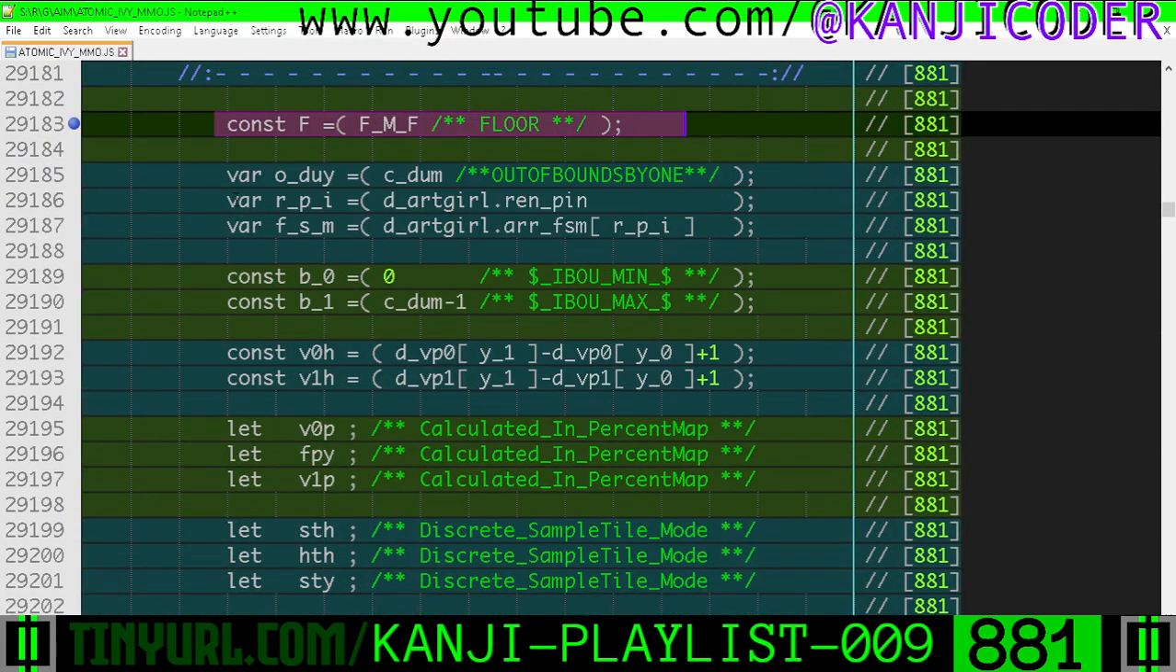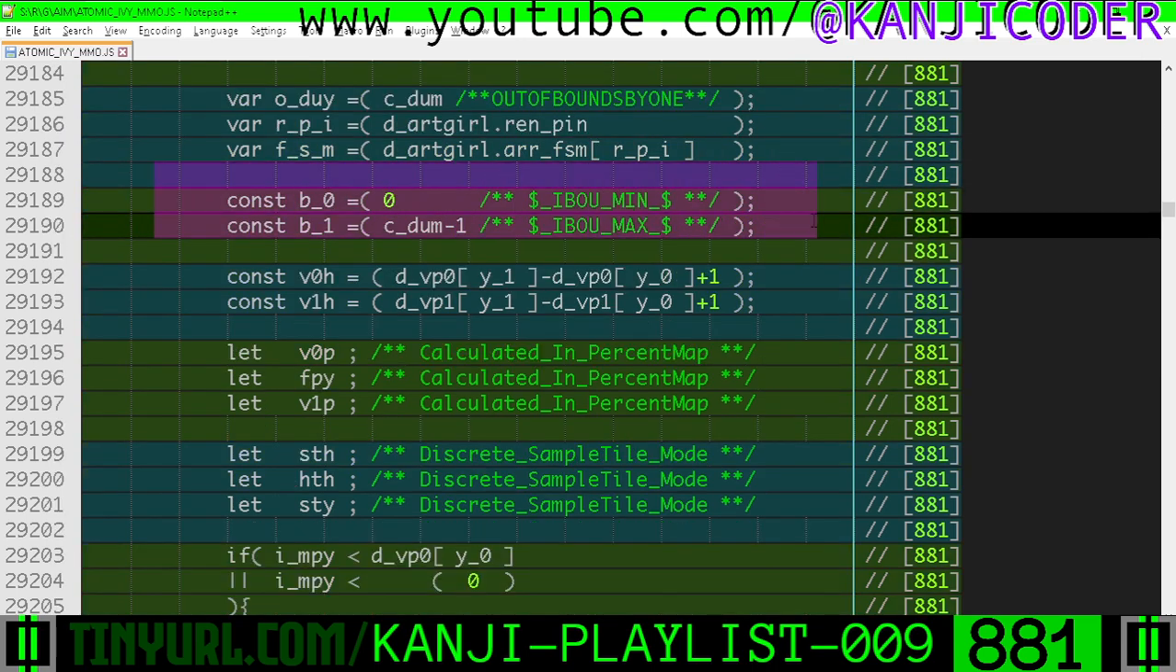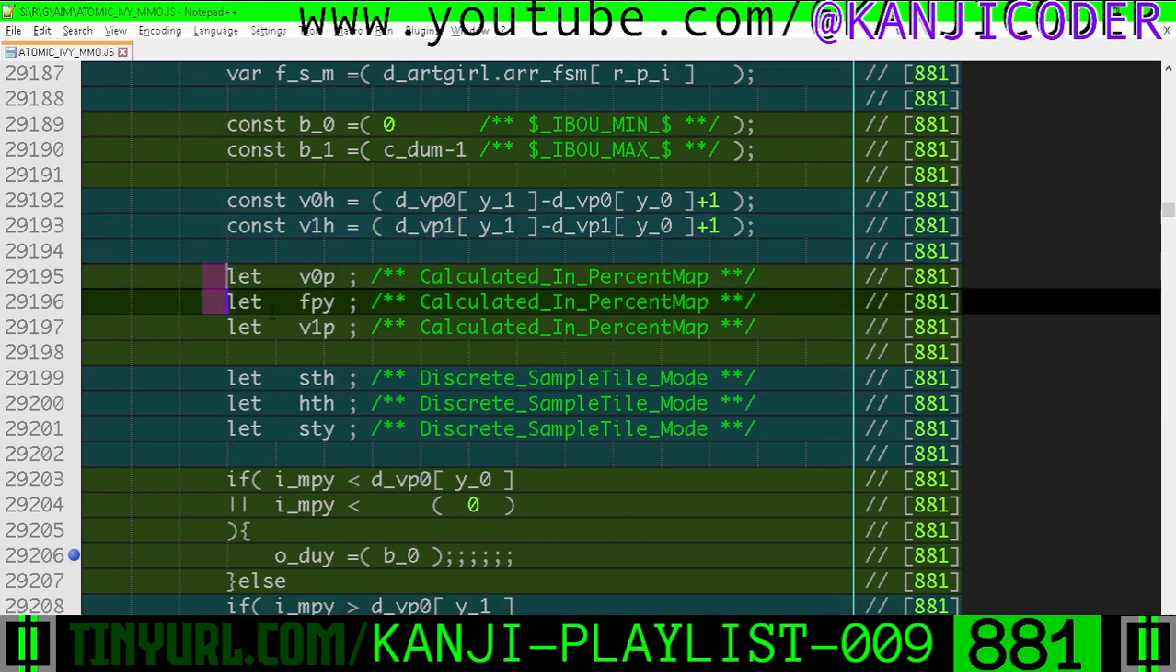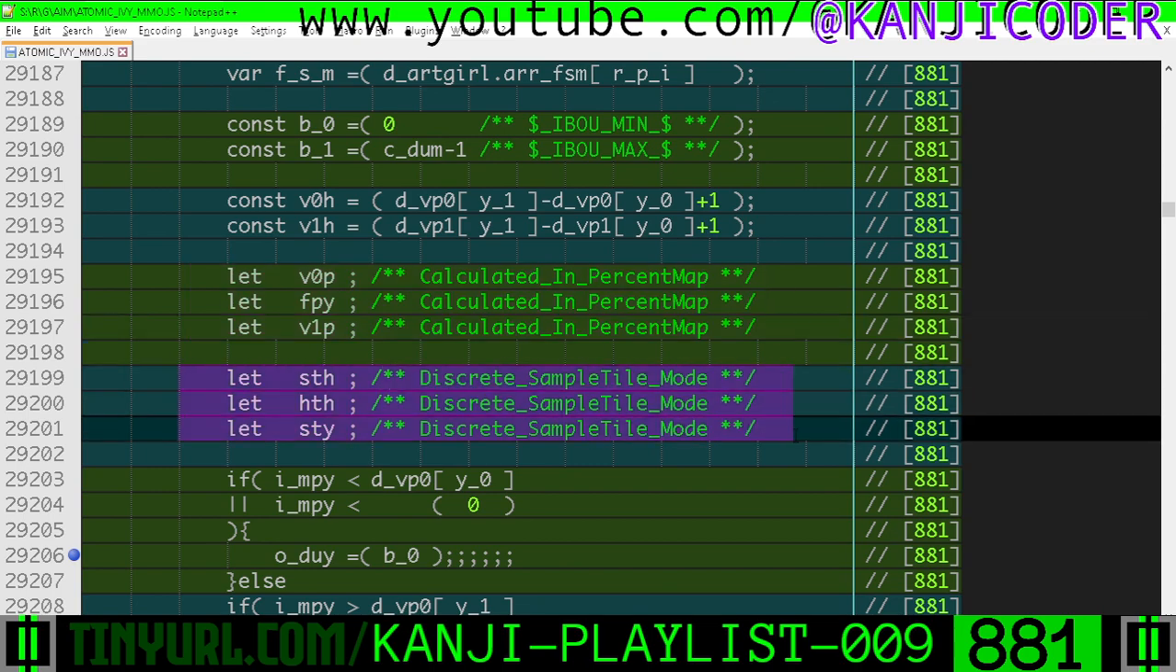This is for flooring. We have the output discrete unit y here, render pipeline index, the fragment shader mapping mode we're going to use for the current pipeline index, the minimum and maximum bounds on the y-axis for our digital Planck units in the world space, and then the magnitude of the on-screen and off-screen viewports here. We have some variables we're going to use in the percent mapping mode and the discrete sample tile mapping mode.